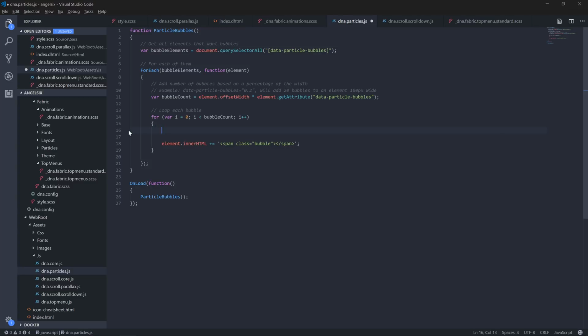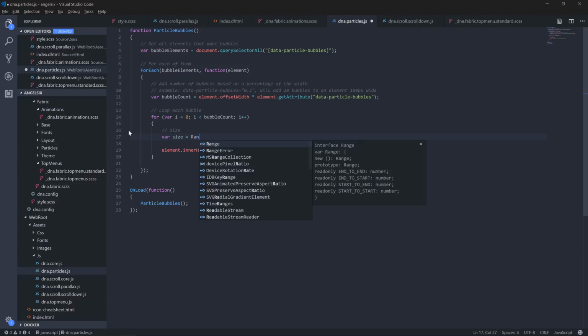So let's put that into practice with randomizing these bubbles. So we want to first get the size, I guess. So let's make the random size. So bubble, I should call it size.